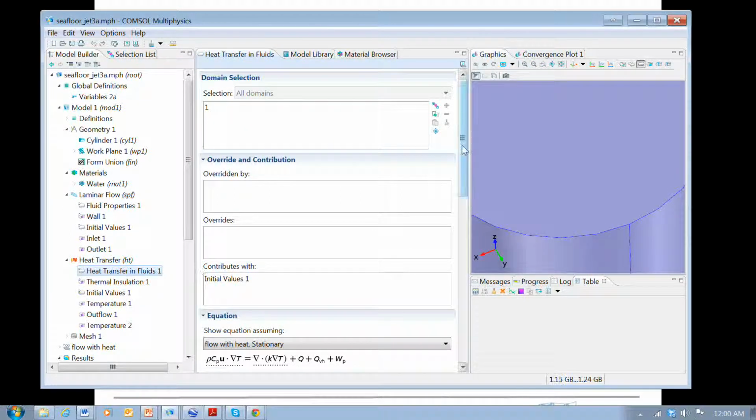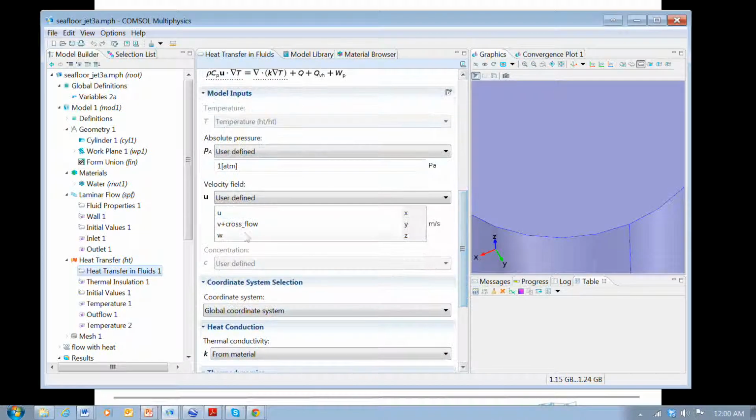Okay, so I have that function, and then when I come down here to the heat transfer, where the velocity is specified, I give it u, v, and w, which are the velocity components from laminar flow, but I also add in the cross flow. And so if we do that, then we get a different pattern for the heat, and I'll show you what that looks like.